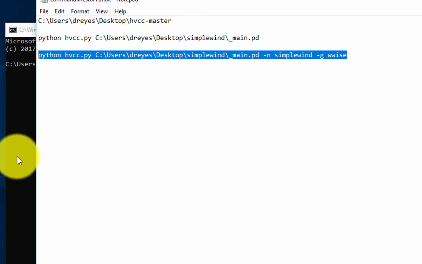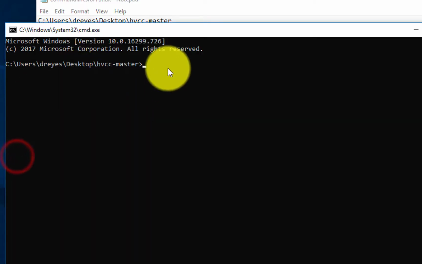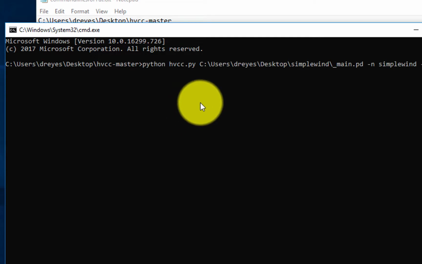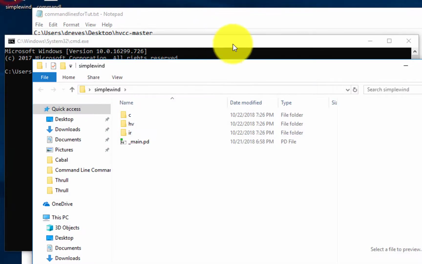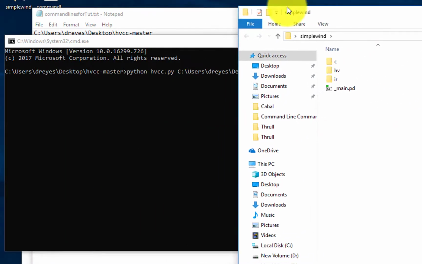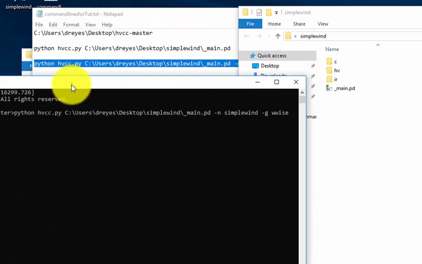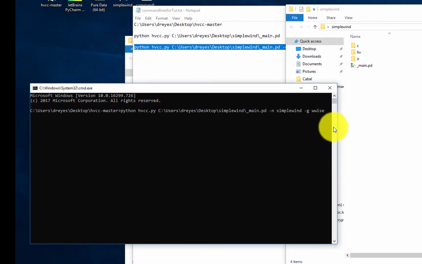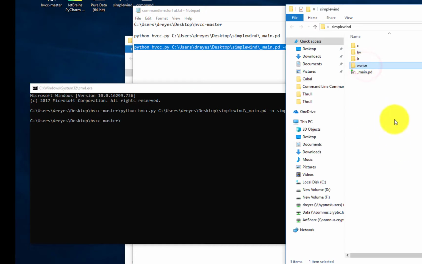Now we want to copy from our notepad. This is the way that I like to work. You could type it in the command prompt if you like. Go ahead and paste. Before I hit enter, I'm going to open up the folder where my Pure Data patch lives so that I can see if the Wwise plugin pops up in there. In my command prompt, I'm going to click enter to run the script. And you'll see here the Wwise folder popped up. This contains the code that we need in order to build our Wwise plugin.